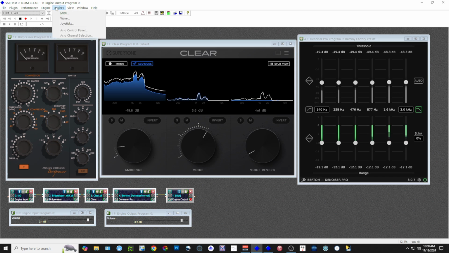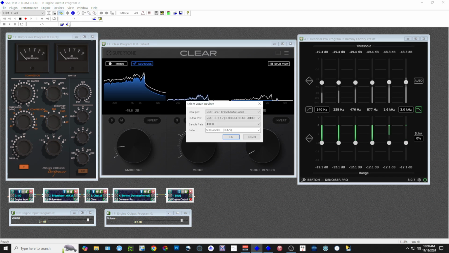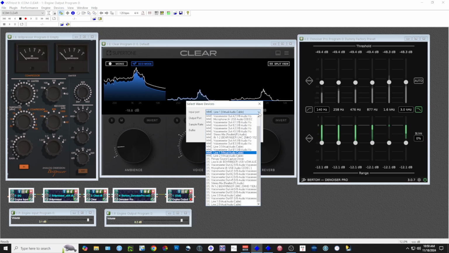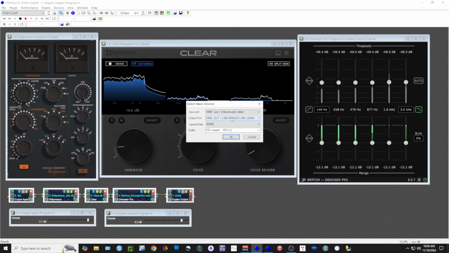So what you want to do is come to devices, click wave. You want your input set to your virtual audio cable. If you're running VB cable, you want to select MME VB cable in the dropdown. Make sure that's selected, and the output port should be your sound card, whatever sound card you're running. Set it to 48 kilohertz. I set mine to 500 samples because I'm not too worried about latency. It's still pretty snappy. And with a USB connection from the radio to the computer, there's going to be inherent latency there. Like I said, you can't do anything about it.